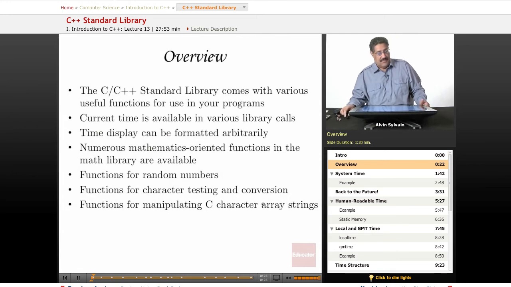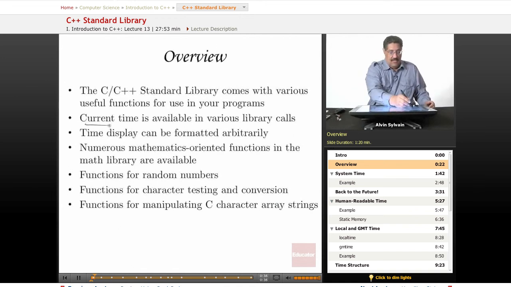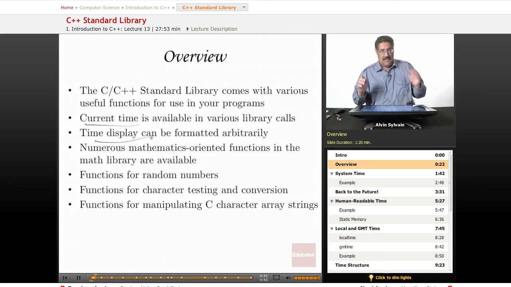Okay, the C++ standard library comes with a variety of useful functions, and you're not going to get too far without knowing how to use many of them. For example, we can get the current time. You almost always need the current time. You can format the time in different ways. There are some mathematics-oriented functions: trigonometry, sine, cosine, tangent, those kinds of fun things. If you don't do that type of work, don't worry about it. The library is there. You don't need to use it.